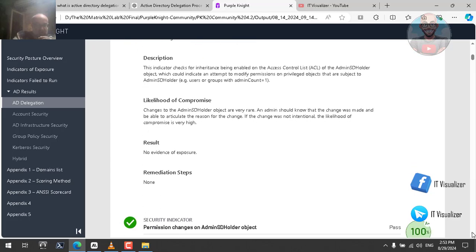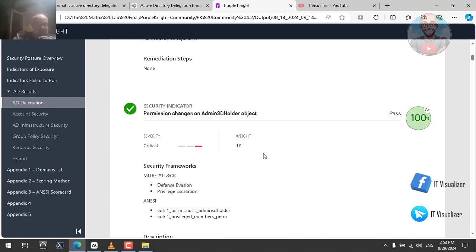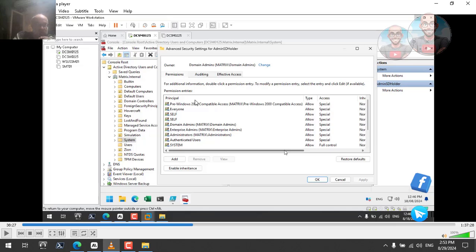You don't have this feature enabled. And then the second test is to ensure the permissions on the admin SD holder object are correct. What I mean by that, we will discuss in the upcoming video. We need to make sure that the groups that have access to this folder are all legitimate and should have access to it. So for example, if I find a suspected or malicious group here that has access to the admin SD holder folder, I should notice that and remove it.